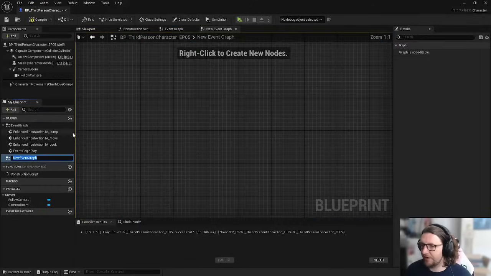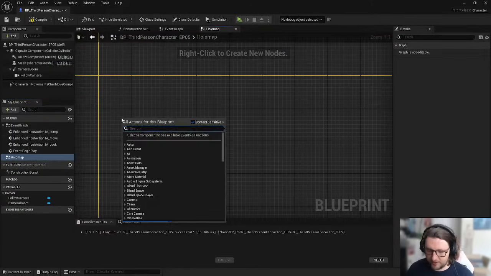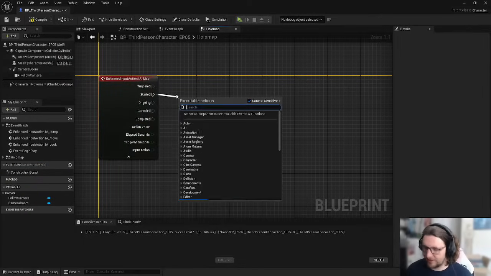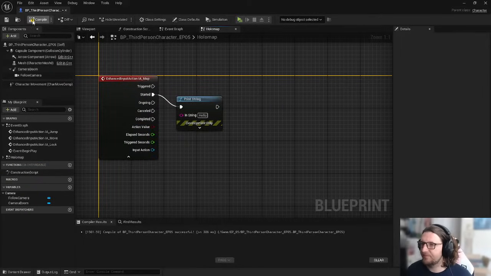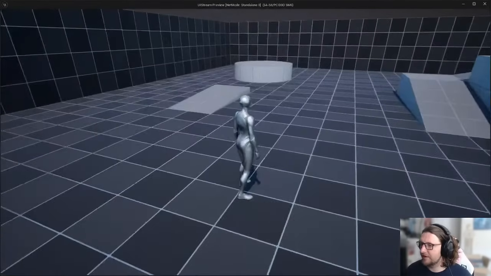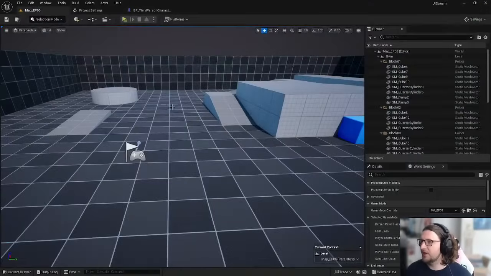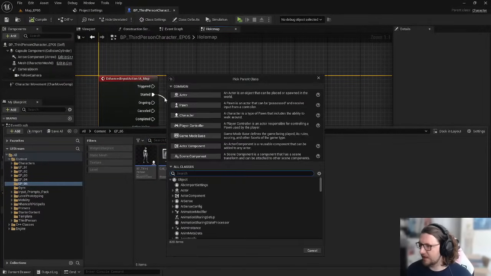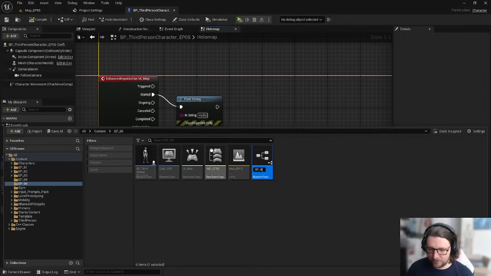Create a new graph. Call it Holomap. Just print this out on begin play, so we'll check that that's working. Character, press tab, got this hello. So that's cool. Let's make a blueprint to house our map. We'll call it BP Holomap.